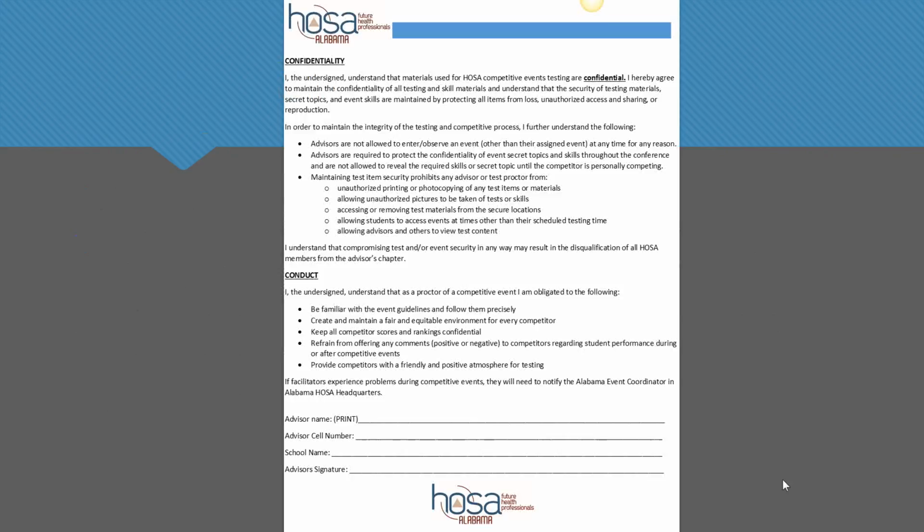This is an example of the confidentiality form that everybody that works the event will be asked to sign. And the event manager is responsible for making sure that everybody signs that and they're returned to headquarters.